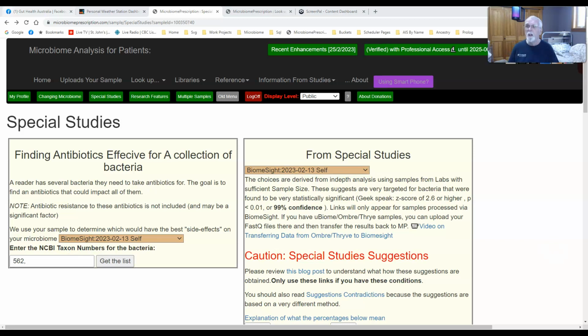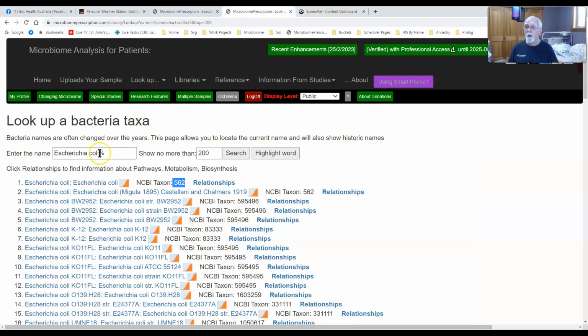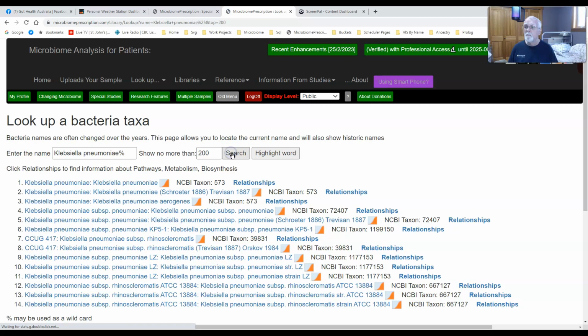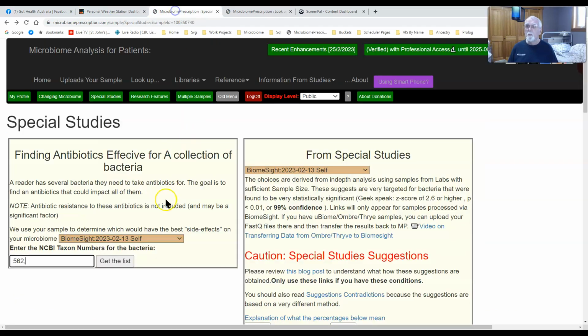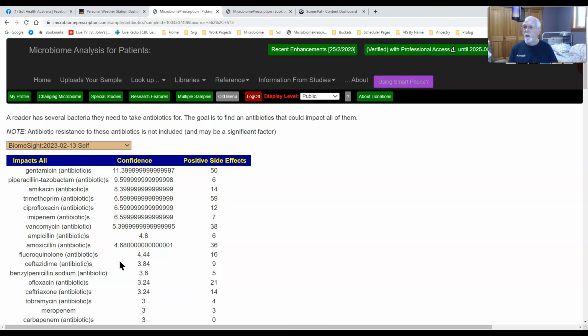Which is pneumonia, and we do the same thing. And 573. Okay, 573. Now at this point, we could just go and get the list, and there we have the ones rank ordered. The one which impacts all is at the top, with the amount of confidence we have in the numbers, and below it we have the positive side effects. So we see the positive side effects are pretty good there.